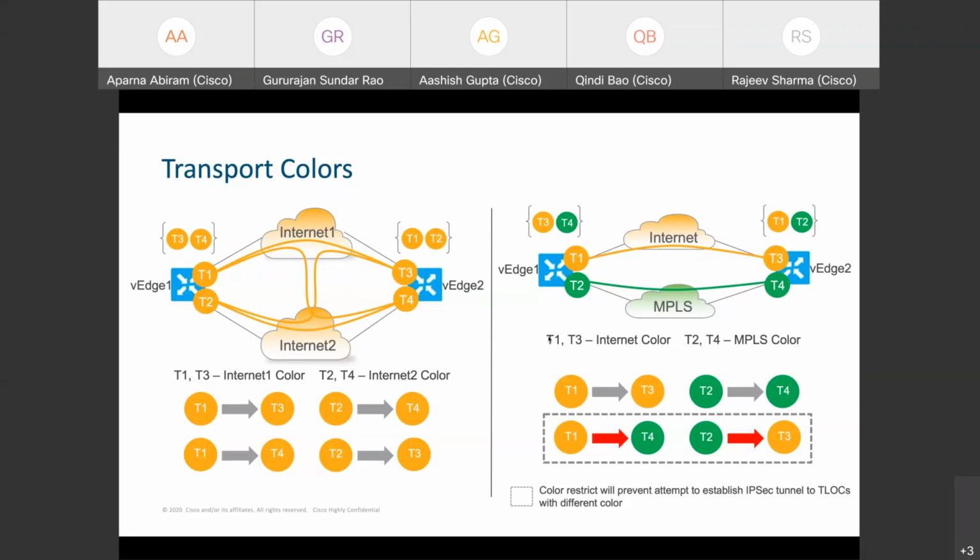So there are a couple of use cases for this. One thing is reachability. Let's say T1 is an internet TLOC and T4 is an MPLS TLOC. By default, if you don't have reachability between your MPLS color and an internet color, it will be a waste of resources to try to establish a BFD session between them. So in such cases, you can try to restrict the tunnel formation.